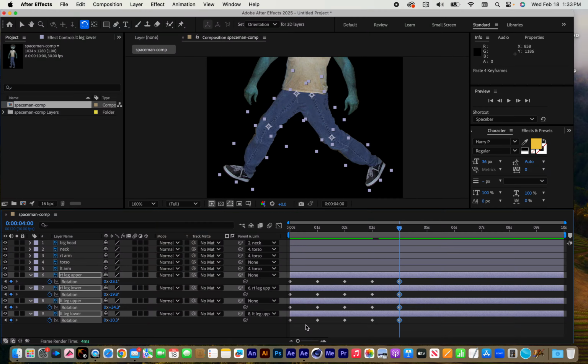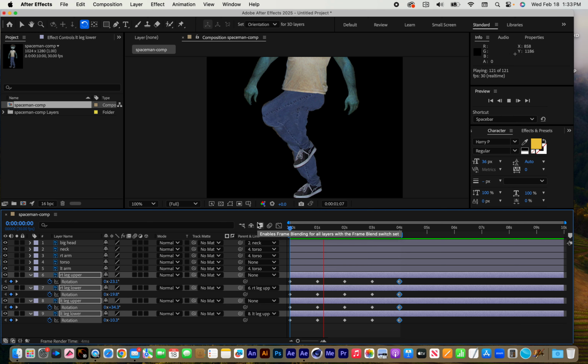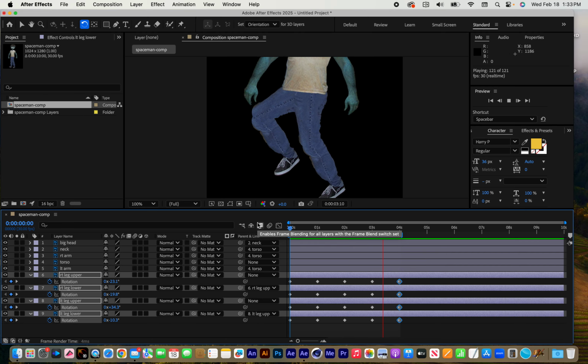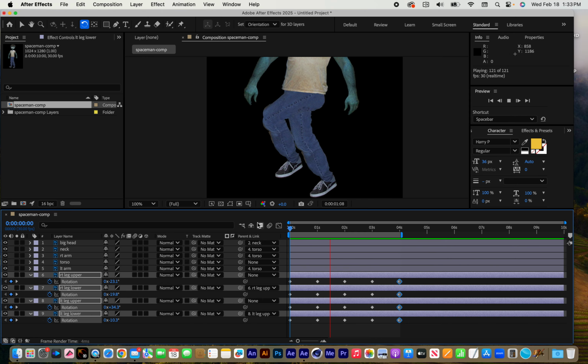Now I'll set my work area by typing the letter N on the keyboard, and I'll load a quick preview. See how it looks. So 1 step, 2 step, and it's a cycle. So that looks pretty good. I'm pretty happy with that. Now my timing is a little slow though. I did this at 1 second intervals.